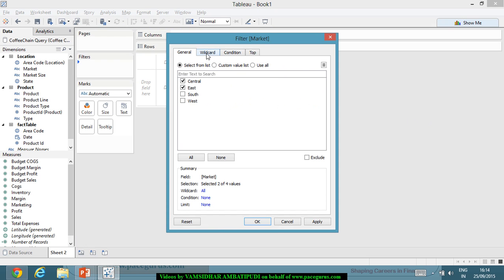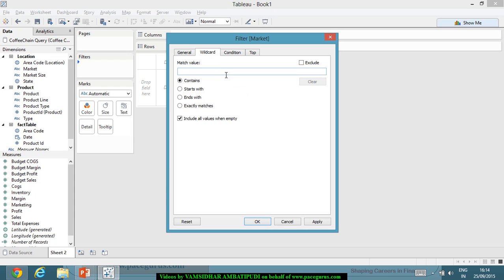Probably if you come to this wildcard, you are seeing I want to match a value that is starting with, ending with, exactly matching whatever the string that I am typing here. So even that kind of a match I can very well bring out.